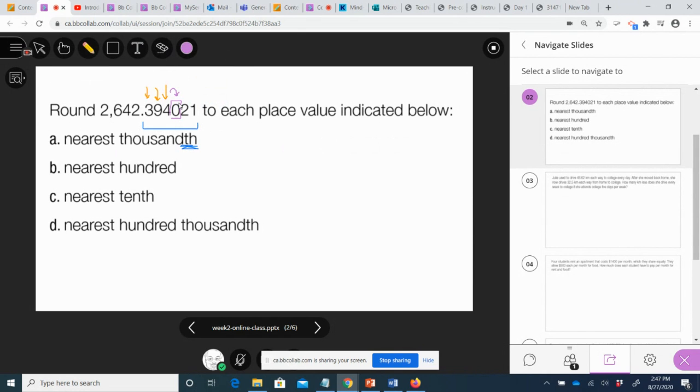And if it's 5 or bigger, we round it up. If it's not 5 or bigger, we leave it alone. So we're actually not going to touch it. We're just going to cut off right there. And the answer rounded to the nearest thousandths would be 2,642 decimal 394. And there you go.